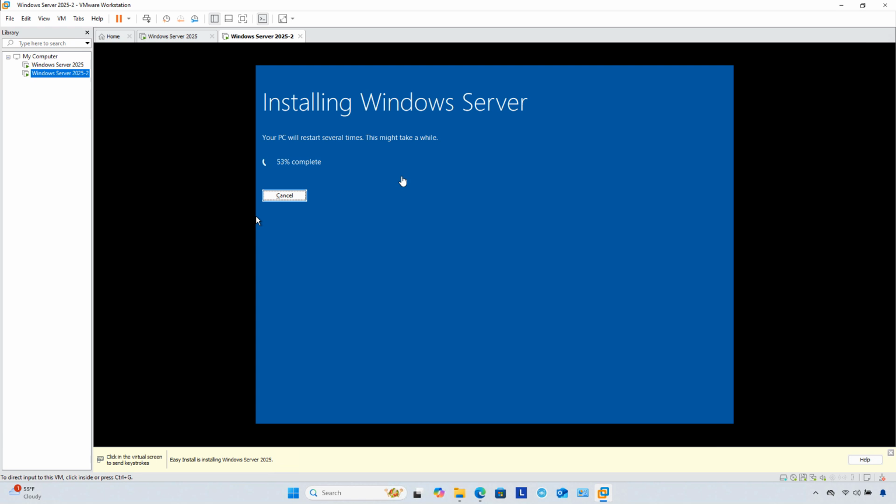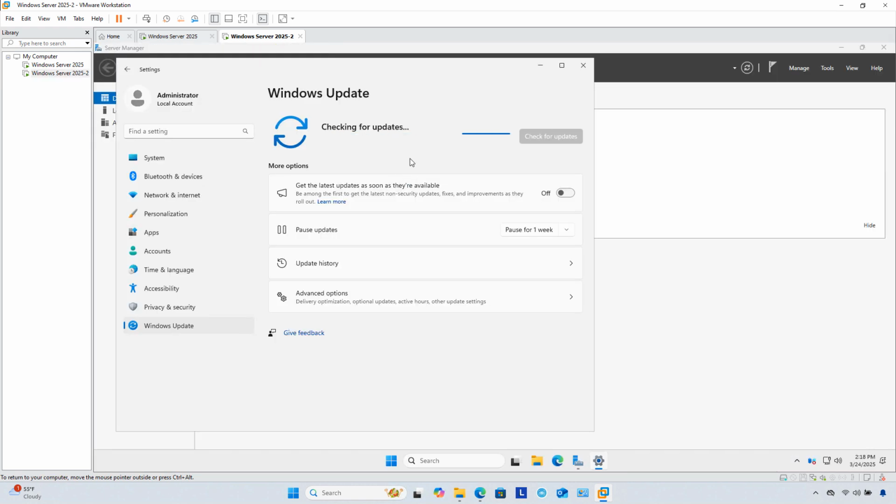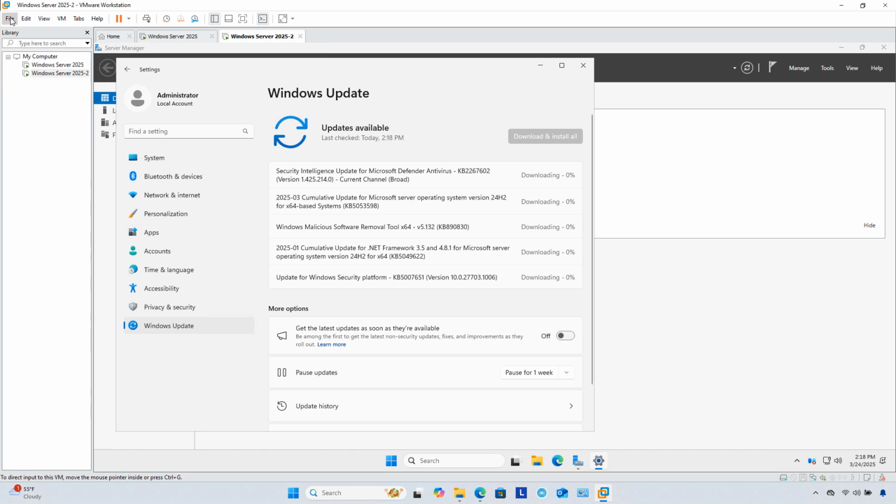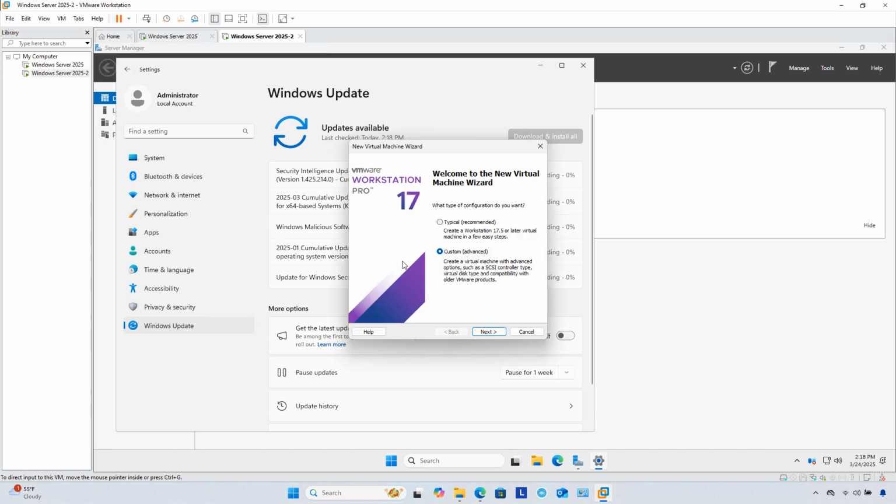So once again, I'm leaving the DHCP IP settings until everything's up to date, so I can go in and set this all statically afterwards. My second server is complete. It's running the updates. Now I'm going to add in the Windows 11 virtual machine.